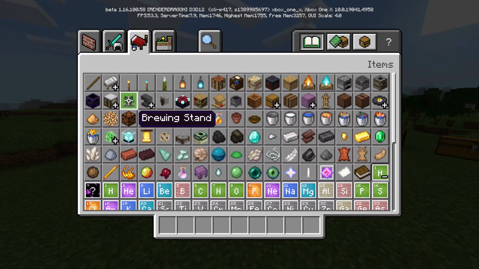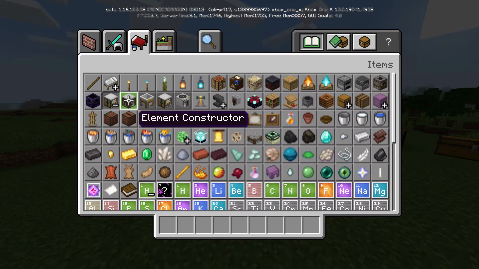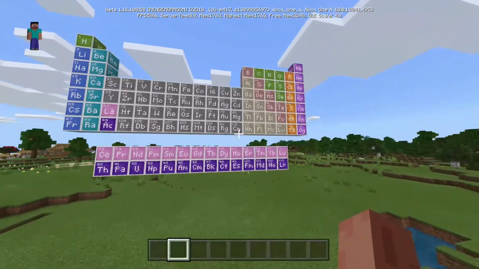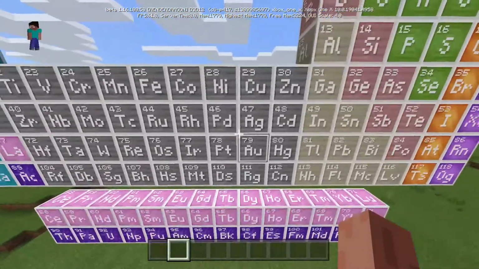And over here, under chemistry equipment, we have some new blocks called the element constructor, the compound creator, the lab table, and the material reducer. But we'll get to more on that in just a second. And over here, we have the periodic table. Now, this took me a ton of time to build, especially since I had to copy it off of Google.